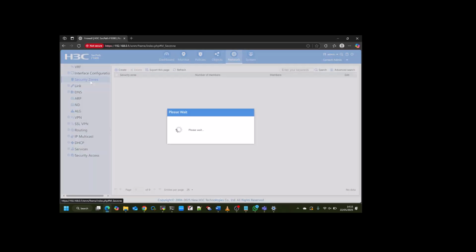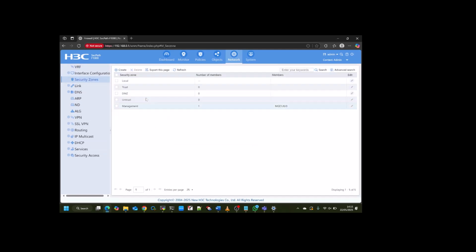Here is security zone. By default in H3C there are a total of 5 zones: local, trust, DMZ, untrust, and management. Normally in other vendors' firewalls there are only 3 zones, but here there are 5 zones. You can see here the management interface is by default in the management zone. The interface we are connecting the laptop to, you can see here is the management port.